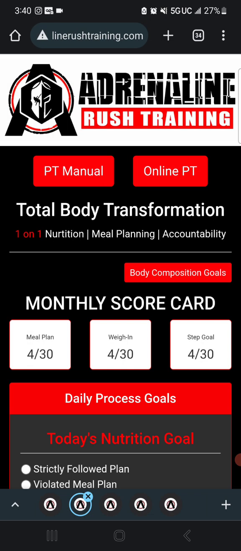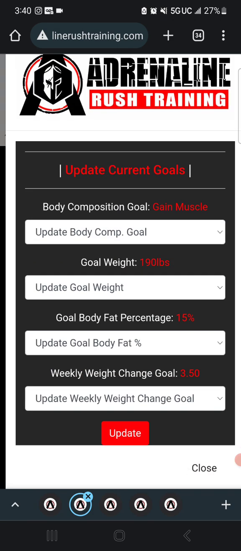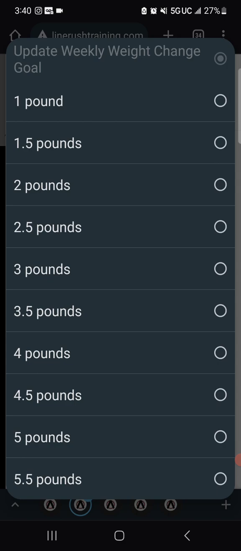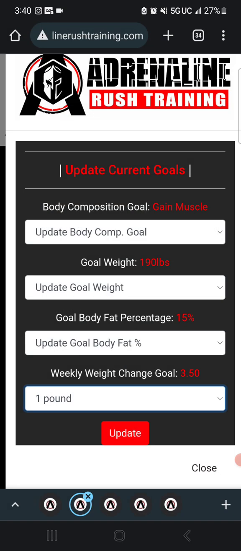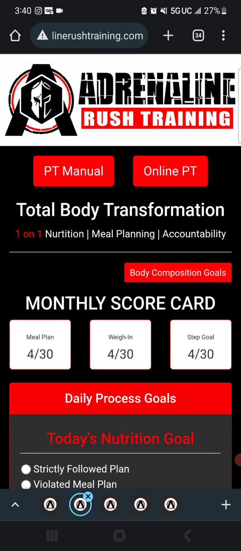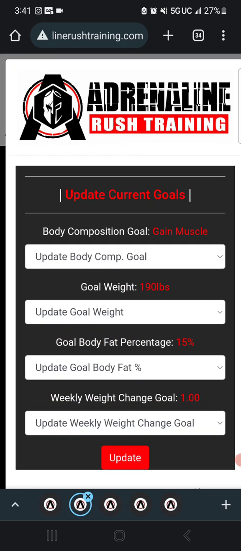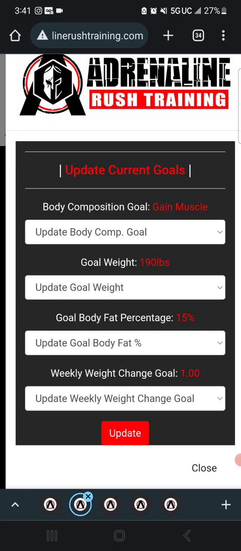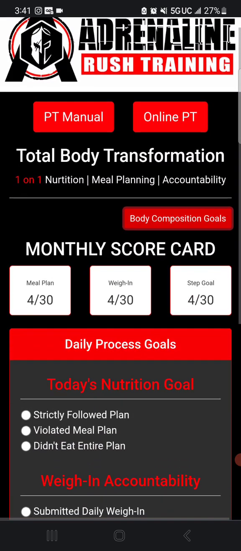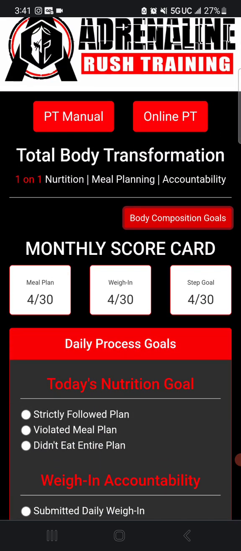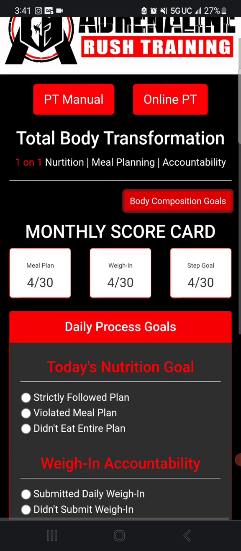Refresh the page. Come here, and you can see, oh, it did not update. Okay, there we go. All right, so here, once again, the first thing you should notice are the monthly scorecard tiles here. So we've got meal plan, weigh-in, and step goal. And it's basically the same thing.